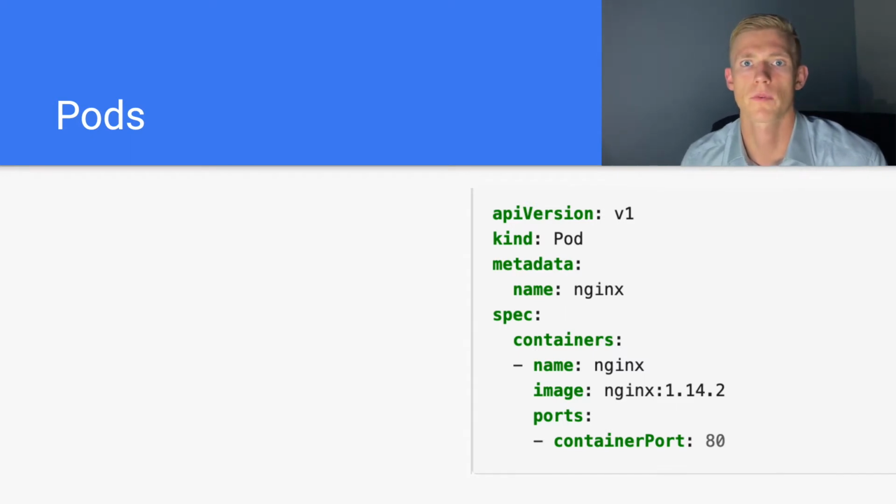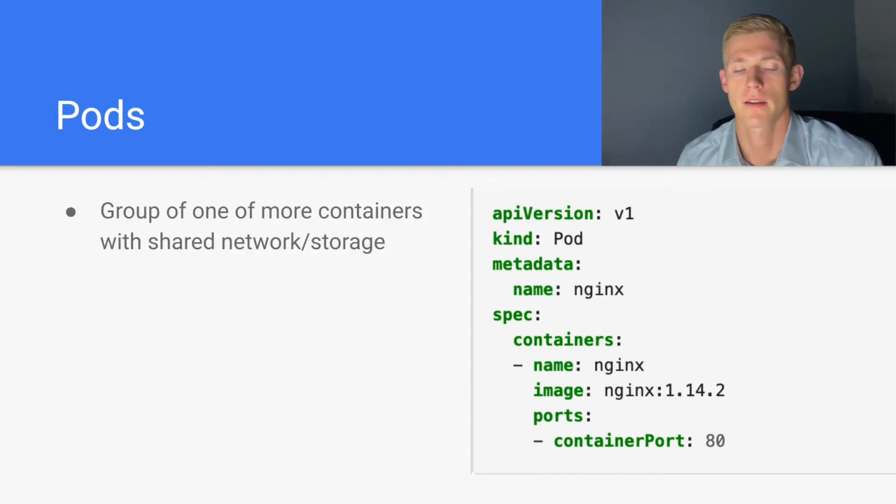First of all, we're not going to jump straight into replica sets. We're going to first start with pods. So to summarize and to recap, pods are a group of one or more containers with shared network and storage resources.